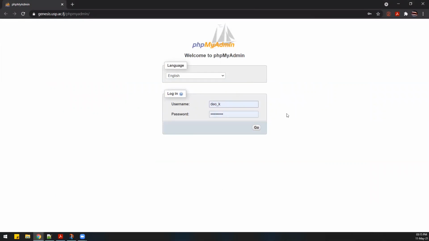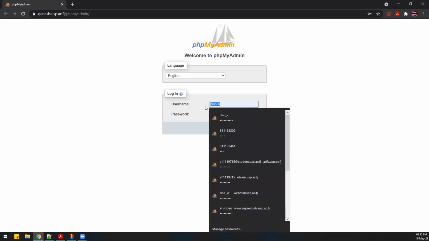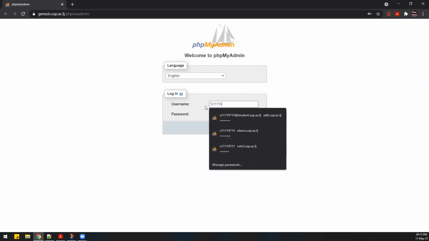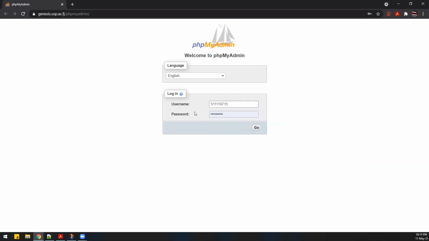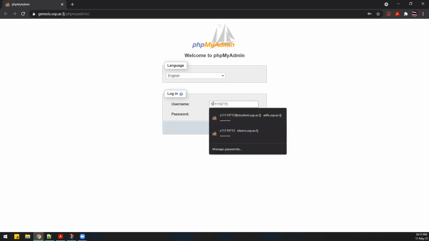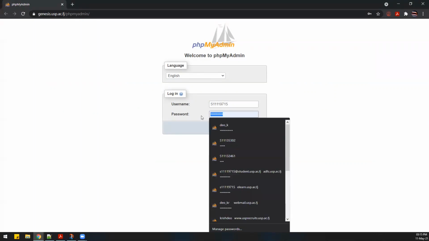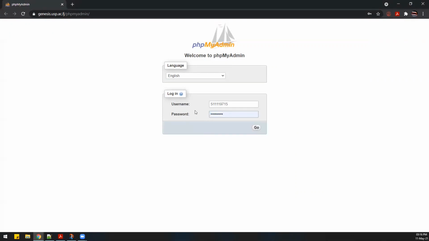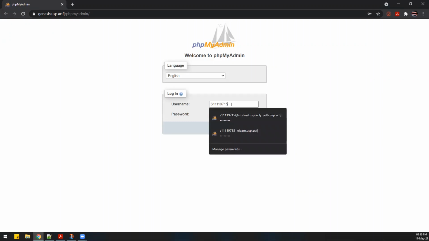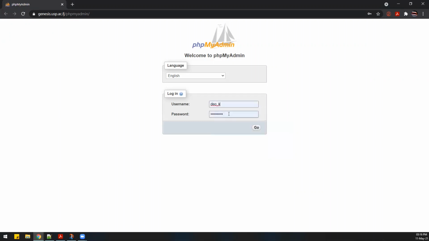Now by default, you are given a username and password. Your username is your student ID. So for example, if your ID is S11119715, then you will write your student ID. Make sure the first letter, that is S, is in capital letters, and the password by default is your surname with the first letter in capital. So for example, if your surname is Prasad, then you will write capital P and then RASAD. So in my case, my username is Dev_K with the password.